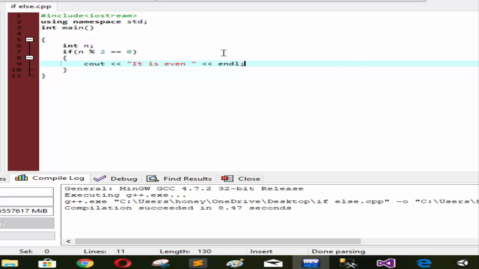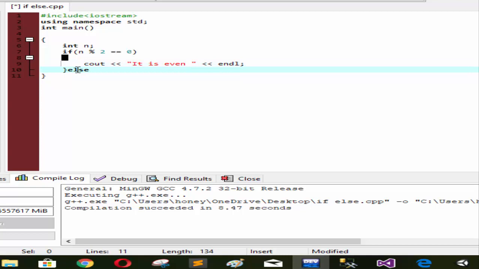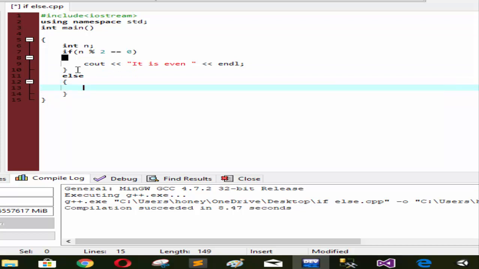The C++ if else statement also tests the condition. It executes the if block if the condition is true, otherwise the else block is executed. Now after the if we write else. Now we write curly braces. What is the condition in this? cout, it is an odd number.